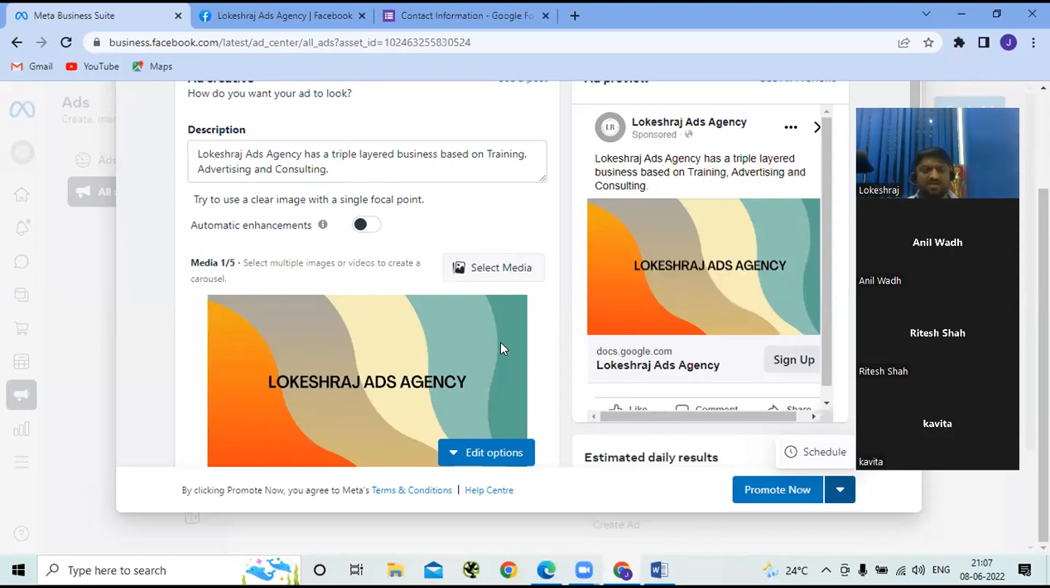What we have seen is how to create the business page, how to connect it to the business.facebook.com page, how to create the post, and how to create the ad. So type it as yes.